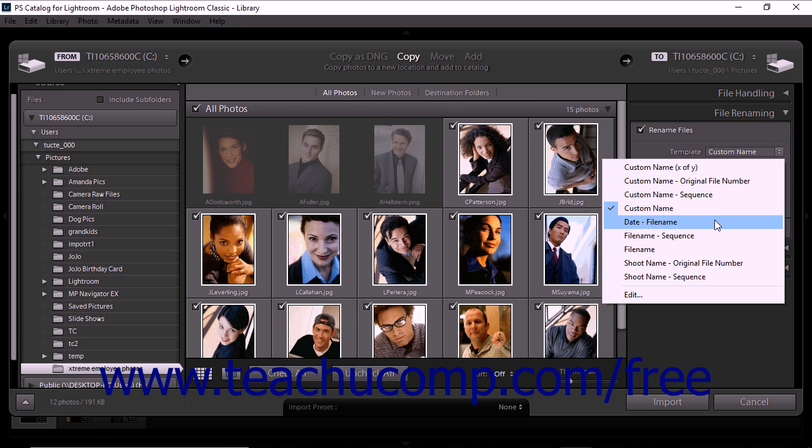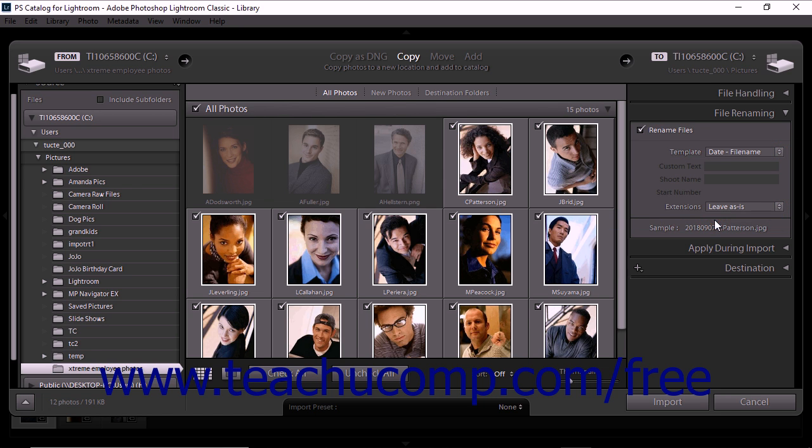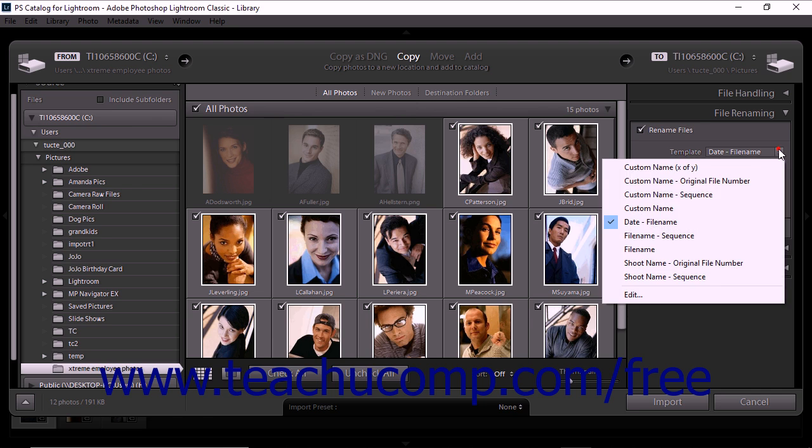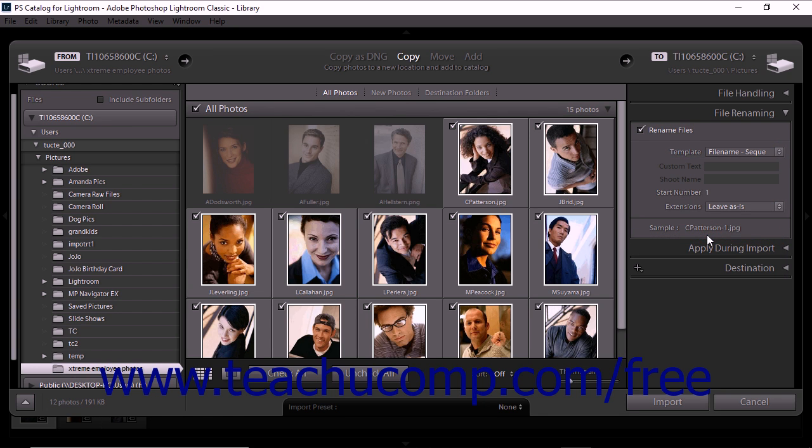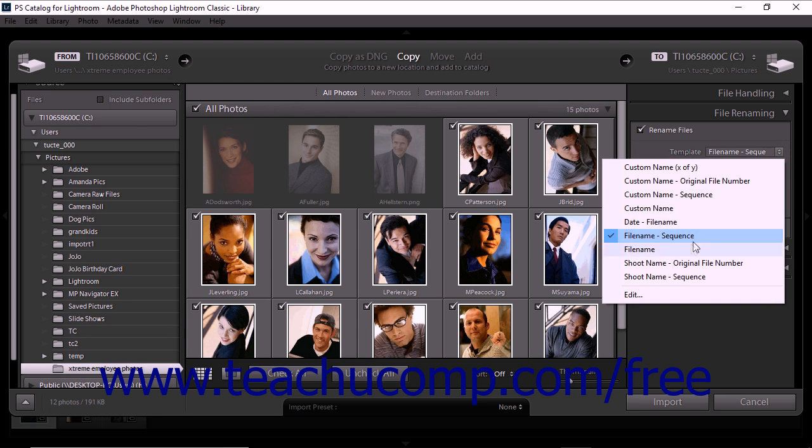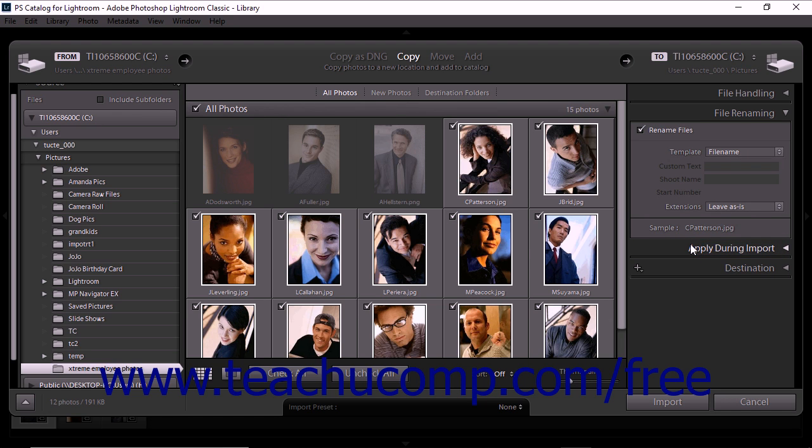If you choose Date File Name, photos are named using the capture date of each photo followed by each photo's complete original file name. If you select File Name Sequence, photos are named using each photo's original file name followed by sequential numbers starting with a number you specify. If you select File Name, photos are imported using their original file names.